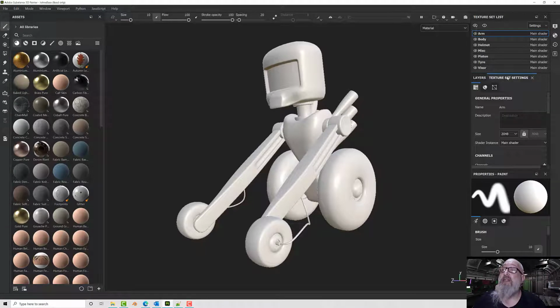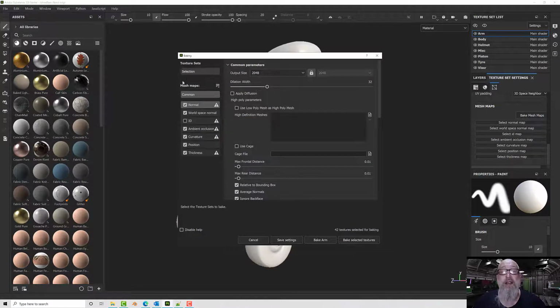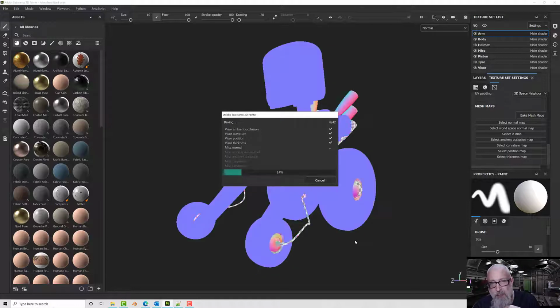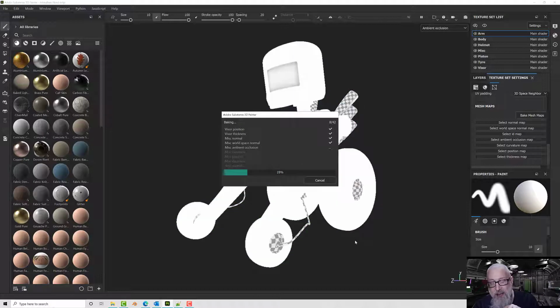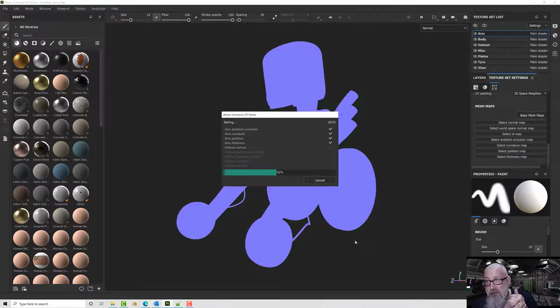Okay, so let's go to texture sets and do a bake, and I'll bake it at my standard settings, and then we're going to have a look at the curvature and the opacity map, or the ambient occlusion map rather, to see if we need to make any adjustments. So that's baking away, shouldn't take too long.